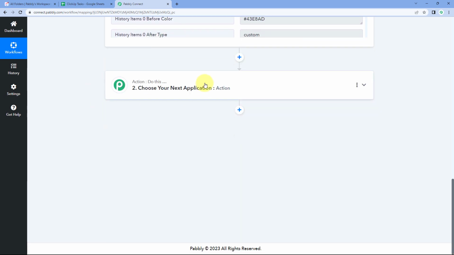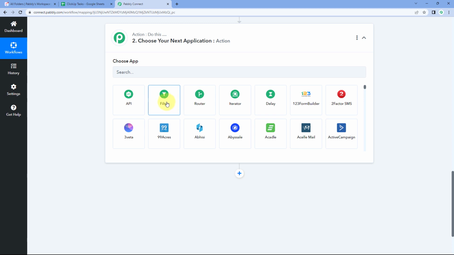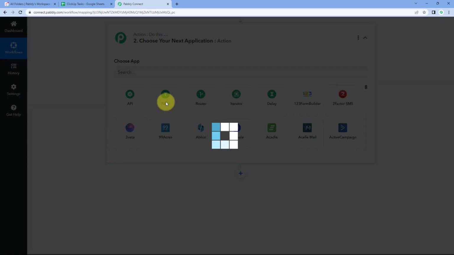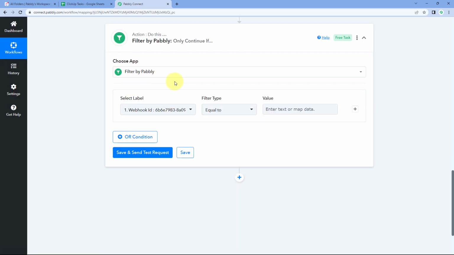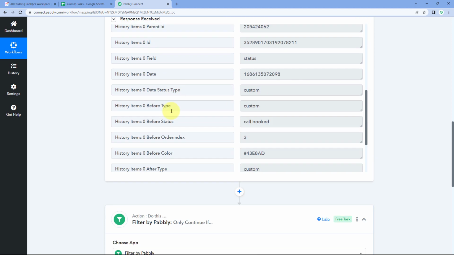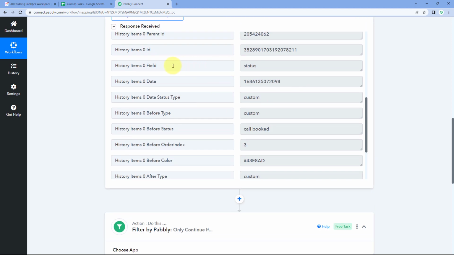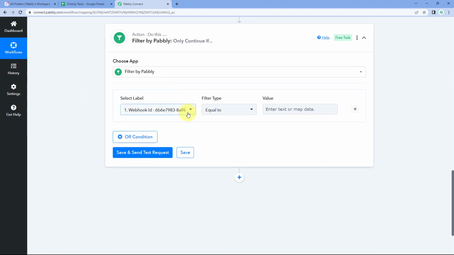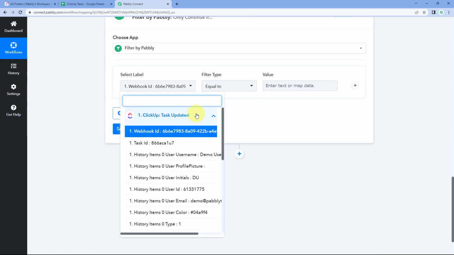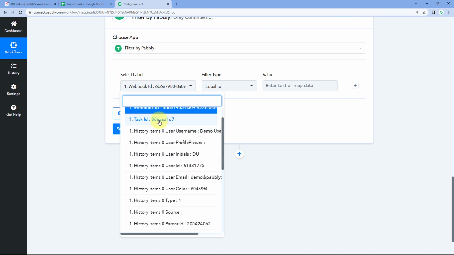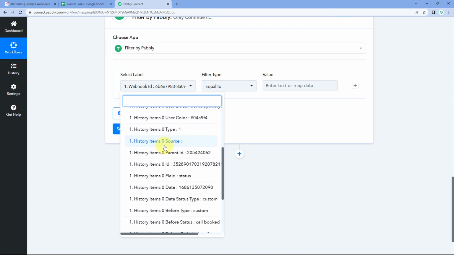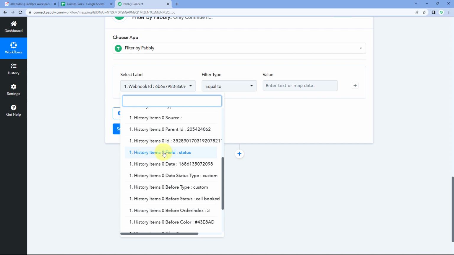For that, we will just scroll down, come to our action window, and here in choose app, select filter over here. After selecting filter by Pabbly, the first thing we have to select is the label, that is, on which particular label we are setting up this filter condition. So we are setting up this filter condition on the label of history item 0 field. Here in this dropdown, you will see a list of all the responses which we have received from ClickUp of a task being updated. So out of all of these responses, select this response of history item 0 field.